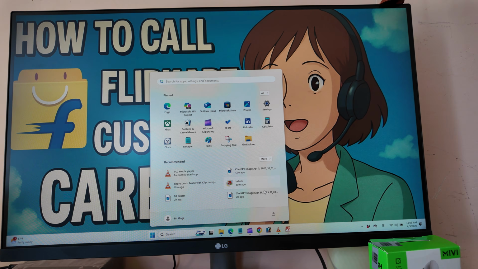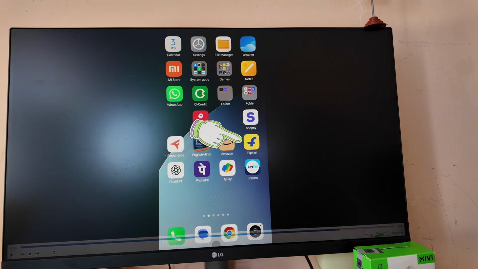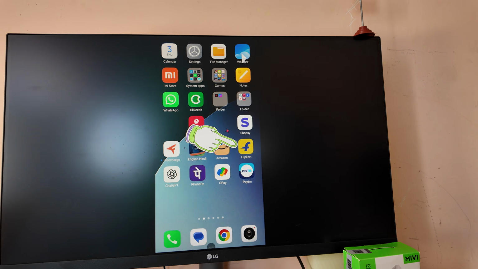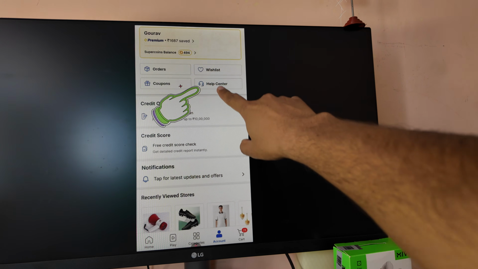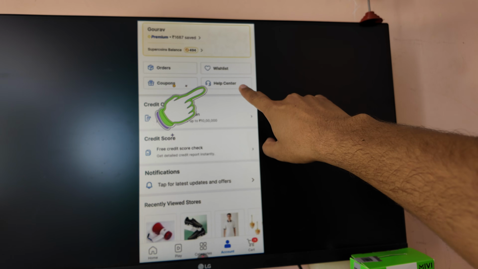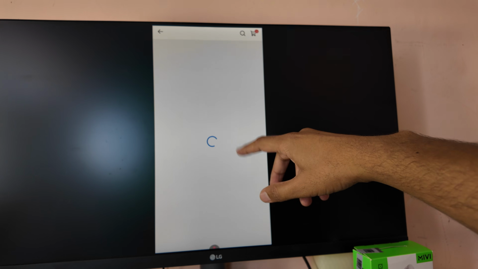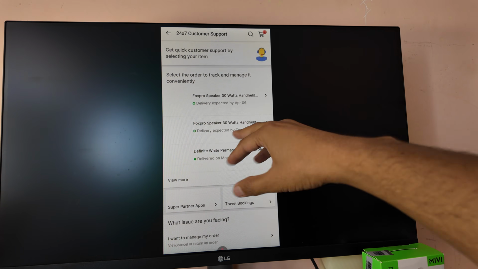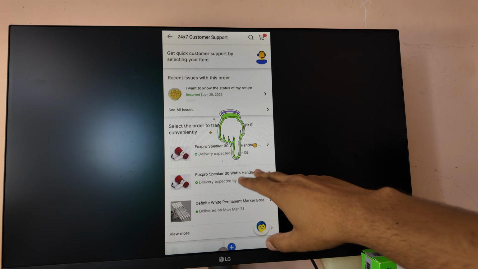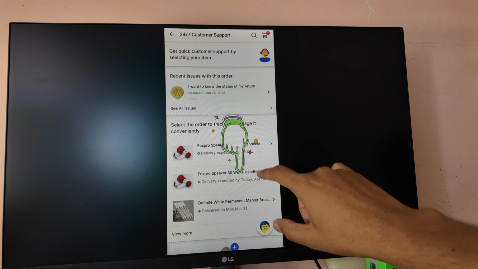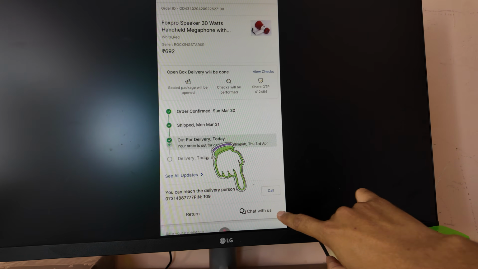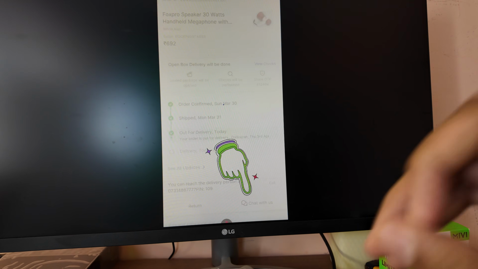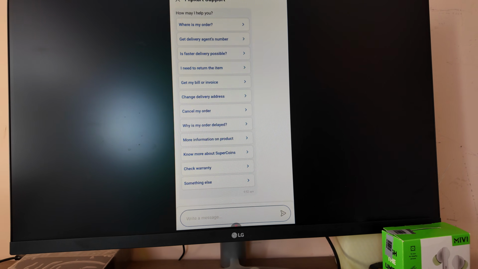Now watch this video. I am going to show you what you have to do. First of all, you have to go to Flipkart, go to the account, go to the help center, and after that, when you click on help center, it will start showing you many orders. Choose the order you want to talk about, click on that, and after that it will show you the option to chat with us. Click on that chat with us and it will start giving you chat options.